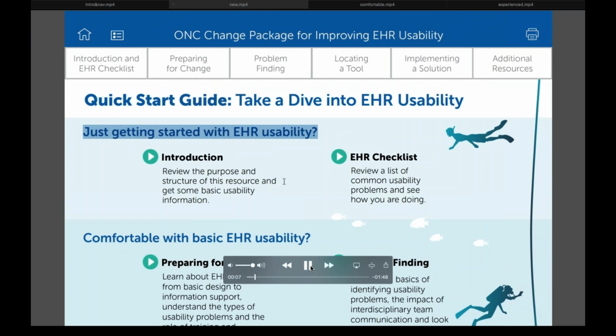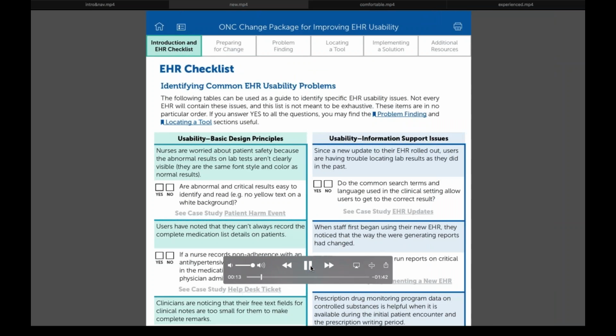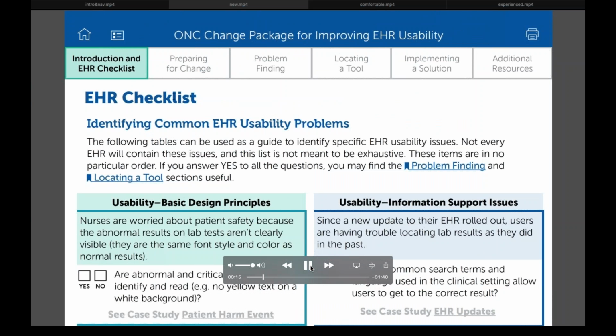We'll focus on the concept of the new user, someone who might not be very familiar with EHR usability. Take a look at the introduction, the last video. So in this one, we'll focus a little more on the EHR checklist or examples list, where we bring up some fairly common usability issues in an interactive format.